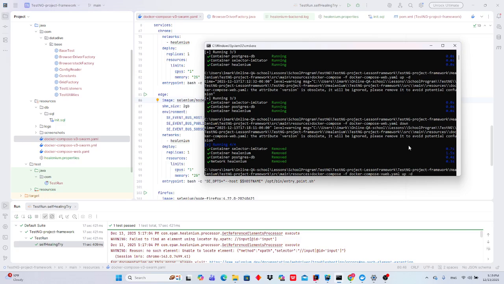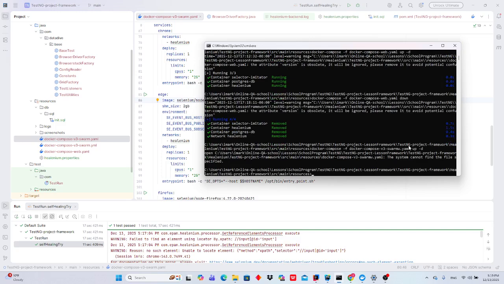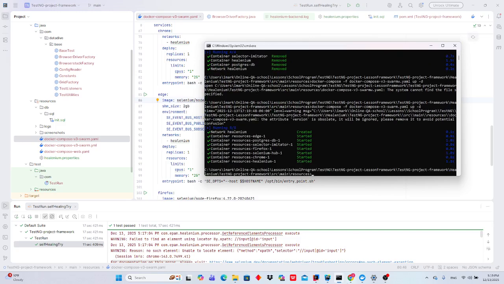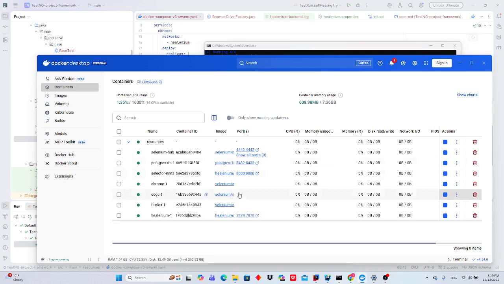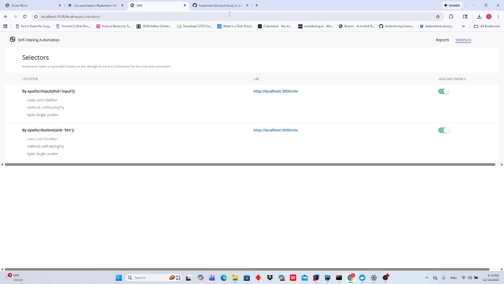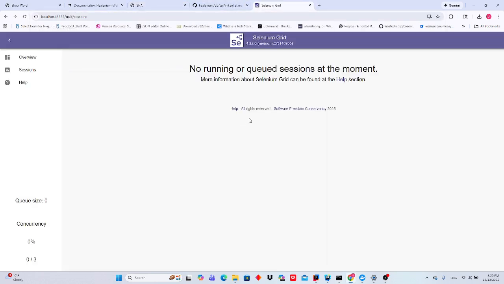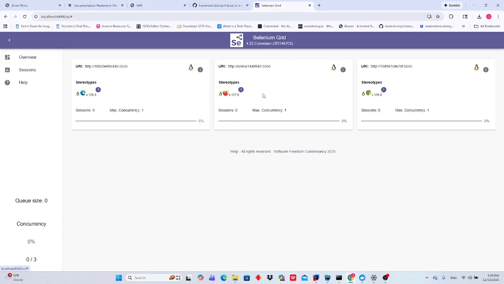Made a mistake. Okay, here we go. So running all the containers. Going down here, I can see all the containers are running. Let us go into Selenium Hub. Here we go, Selenium Grid. We can see our 3 nodes are running.